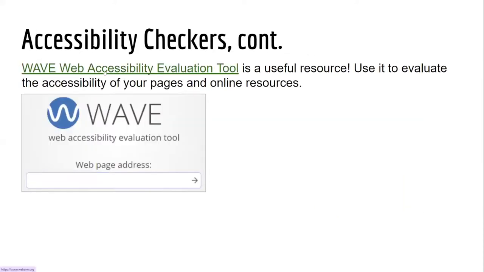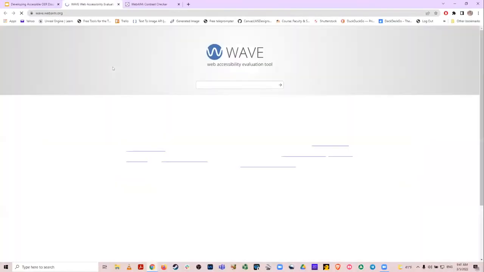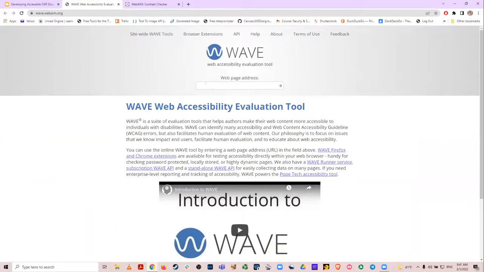And WAVE, Web Accessibility Evaluation Tool, is also a great tool to check the accessibility of pages. Let me click it for you folks to take a look. This allows you to check out a website and look for accessibility issues with it. So if your resource is a website, for instance, you could definitely check it out. For instance, this is my institution website.